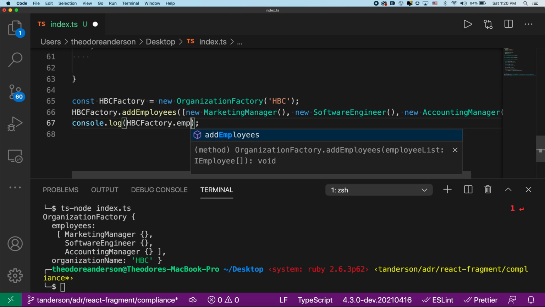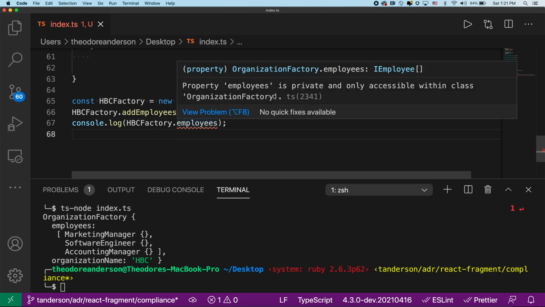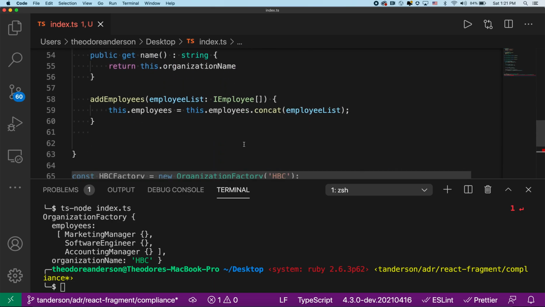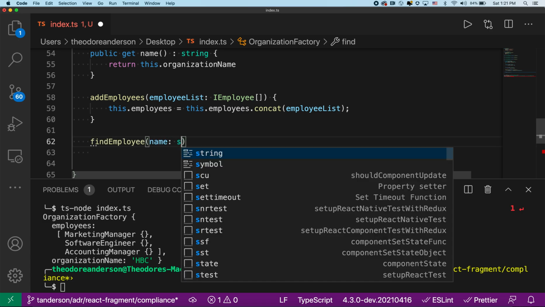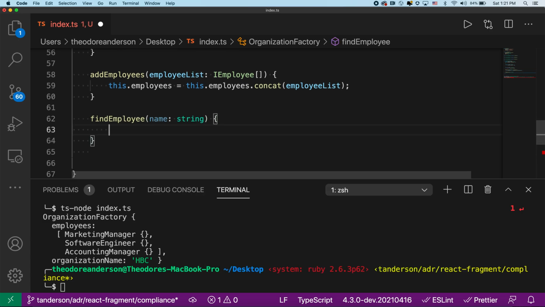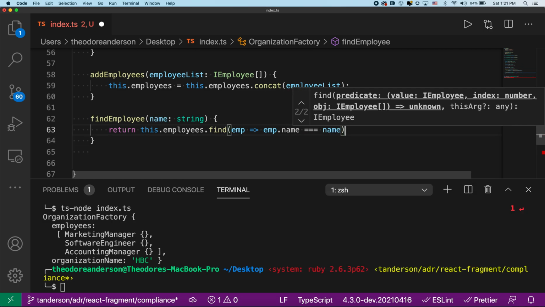But we shouldn't be able to access our employees. If you look at here, we'll see that property employees is private. So what we're going to do is create a method here called findEmployee, and this is going to take a name string. And then we'll say return this.employees.find, where employee.name equals name.